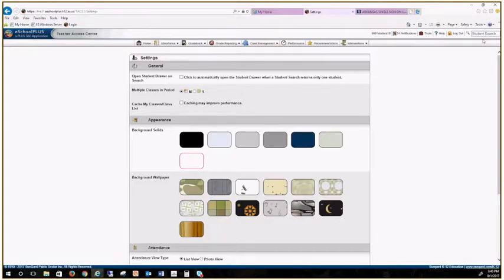When you do a student search and it brings back one result, or just a single student, do you want it to automatically open the student drawer, or do you want to be able to just click on the student's name and then open the student drawer? That is what this setting is asking here. The next setting below that is multiple classes in a period. For those teachers who teach related arts or have ESL students, you're going to know exactly what I'm talking about.